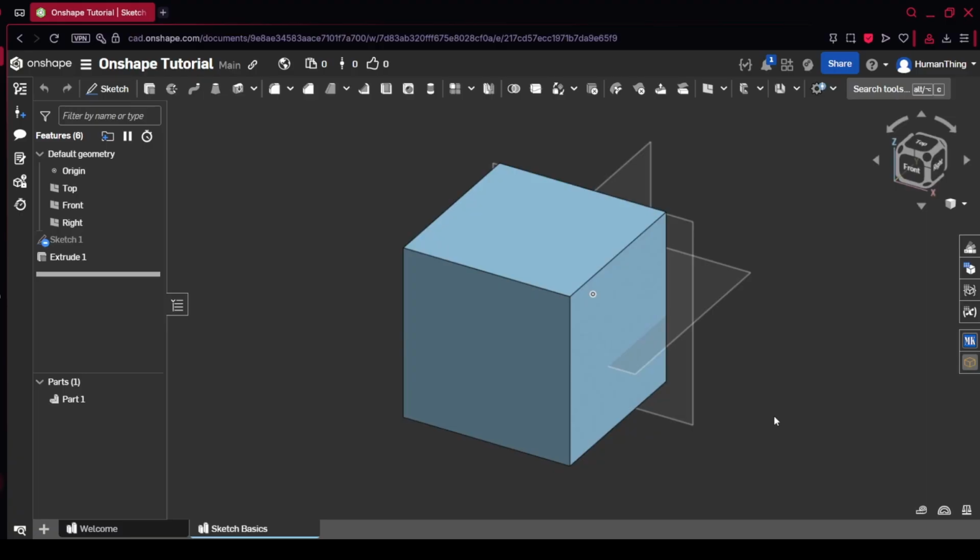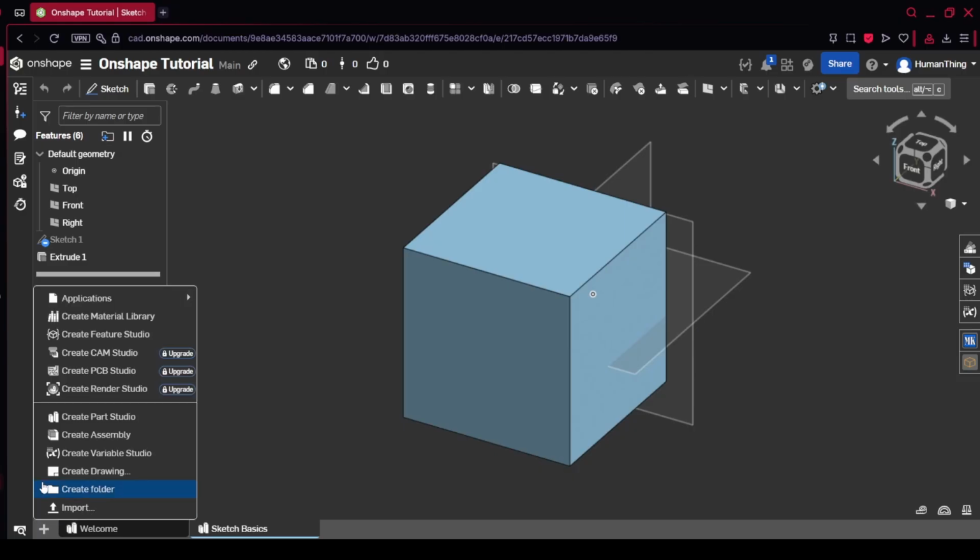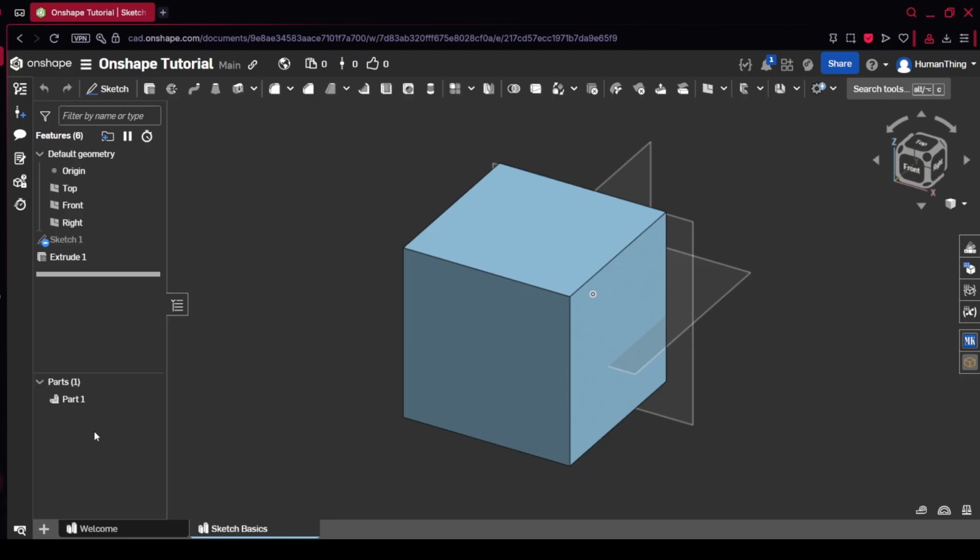Hello, and welcome to part 2 of this series on teaching Onshape. Today, we're going to be doing advanced sketching. So first, we're going to make a new part studio. To do that, you click the little insert tab button in the bottom left, the plus icon, and then you hit create part studio. And that will give you a new part studio.